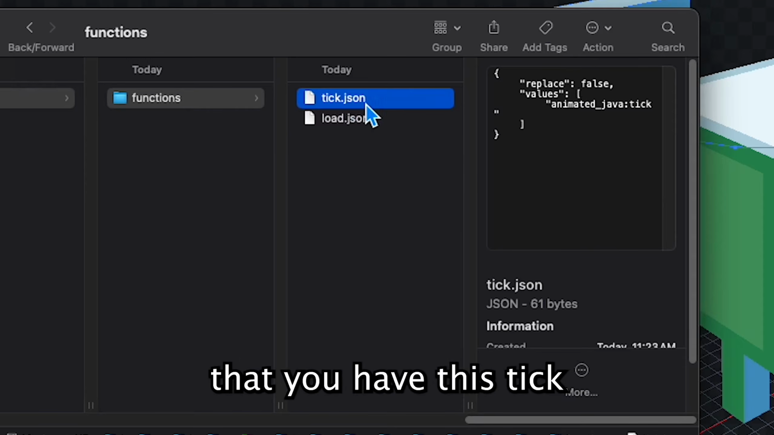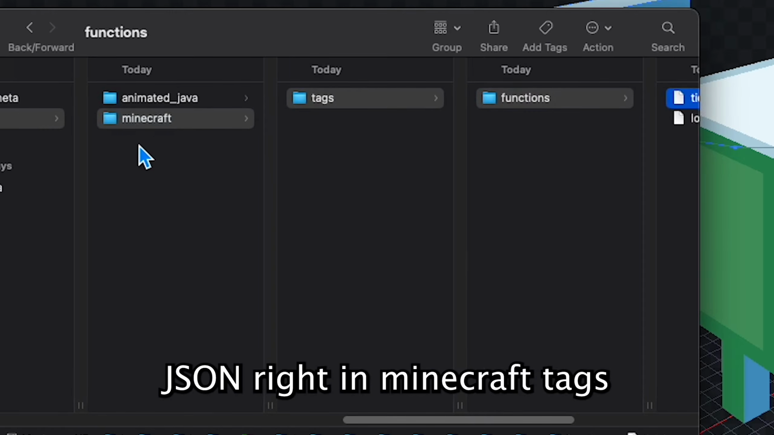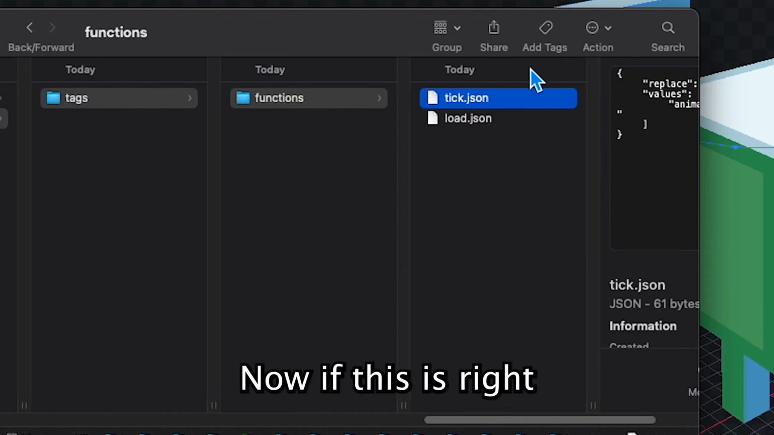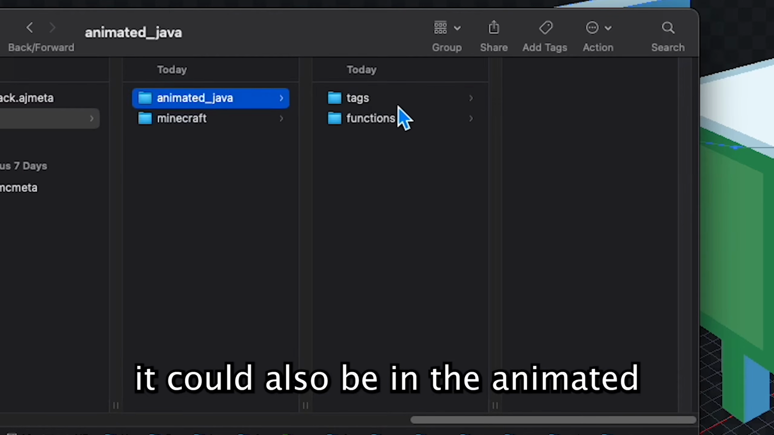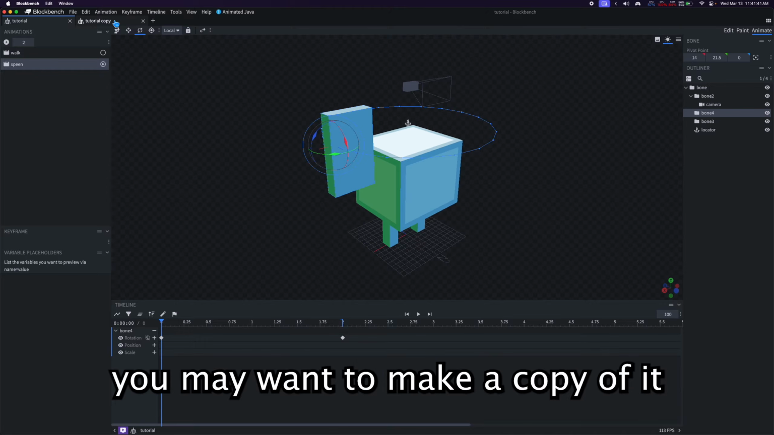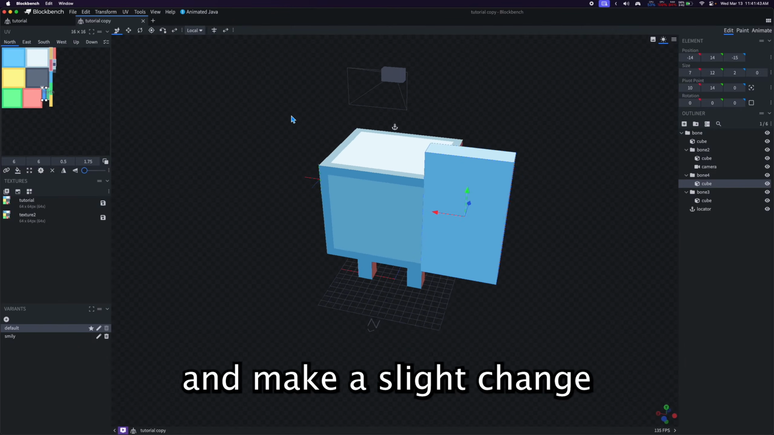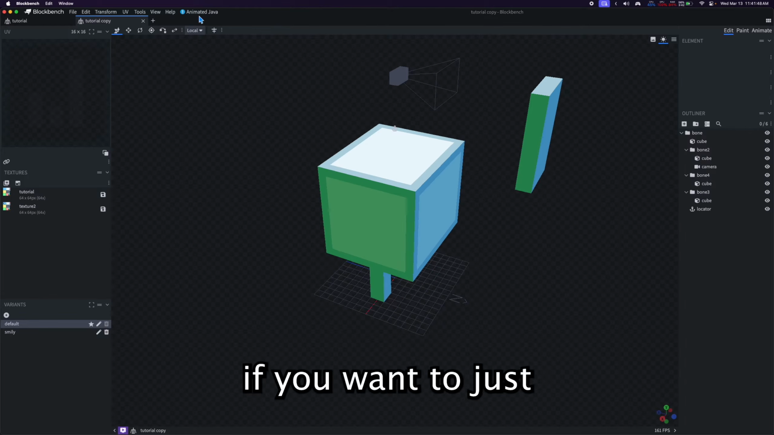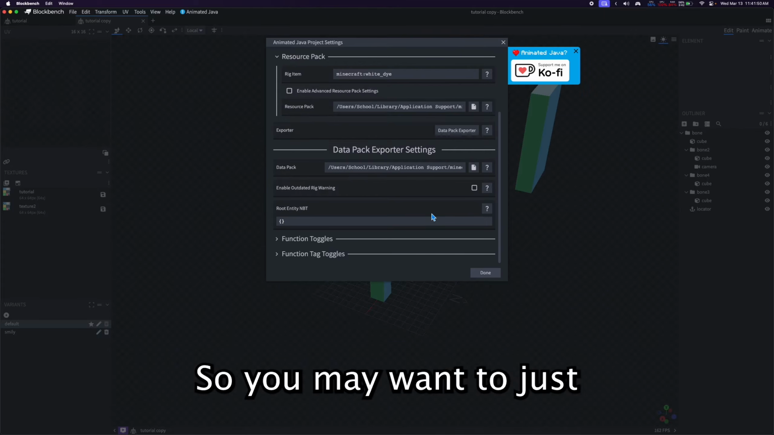So you need to make sure that you have this tick.json right in Minecraft tags functions tick. Now, if this is right, it could also be in the animated Java tags, like the rig tick. Alright, though, let's say you may want to make a copy of it and make a slight change if you want to just keep the information like this. So you may want to just copy and paste it.